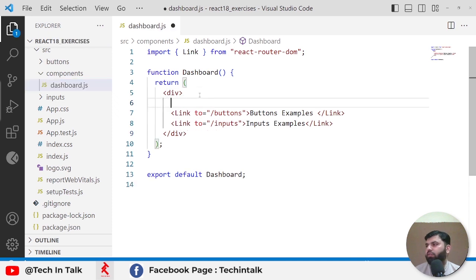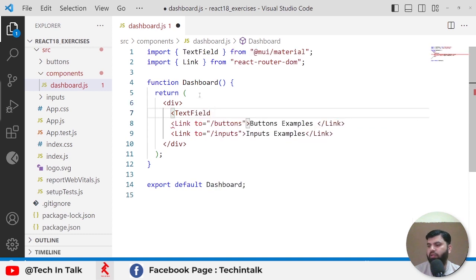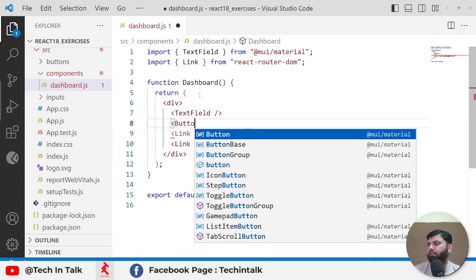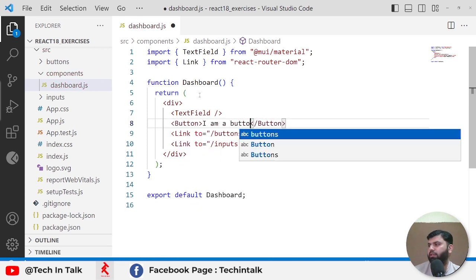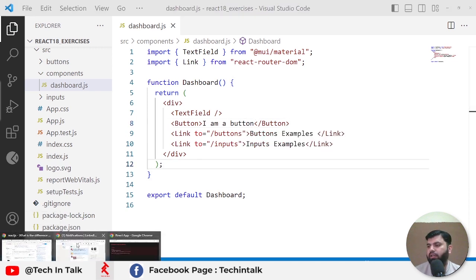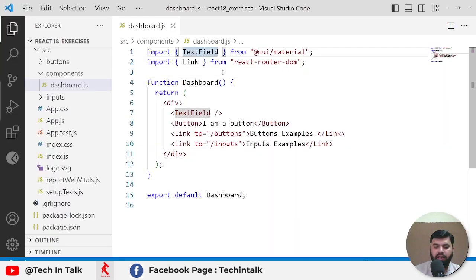Alright, at the moment it's running the application. Meanwhile, let's try to add some Material UI controls here. Let's say we want to add a text field. So this will be coming from Material UI now. And let's also try to add some button. I am a button. Let me press Control S and let's see the views. Okay, button is not defined, which means I haven't included that here. Now it should be working. All right, so I am a button is here and the text field is now from Material UI.